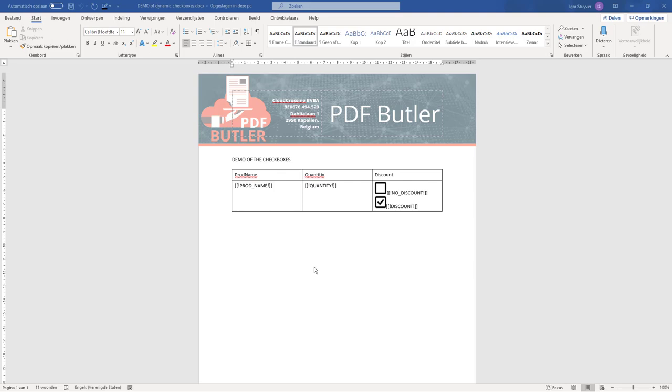Hi. In many cases, you want to make it very visible if a certain value is true or false. You can use images for that, and in this case, we're going to use checkboxes. When a discount is given, we're going to show this checkbox. When no discount is given, we're going to show this one. How to do that in PDF Butler?